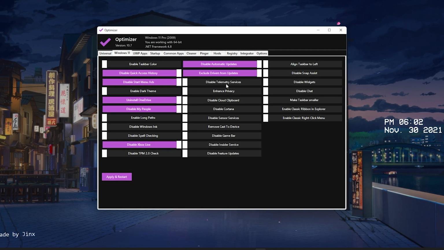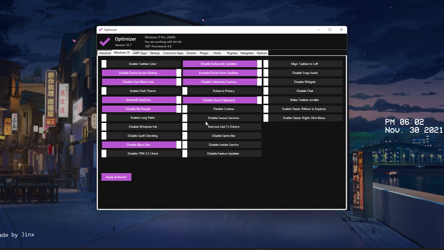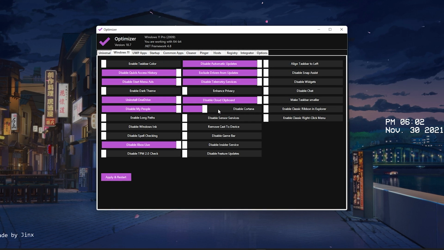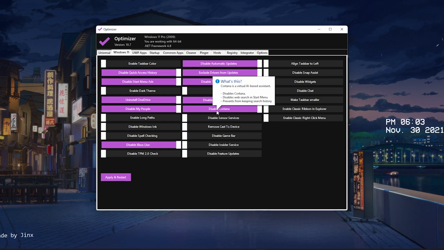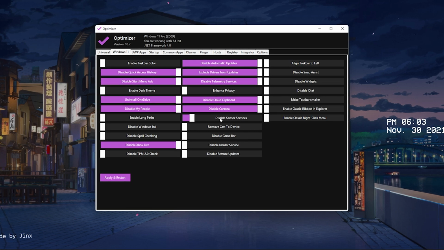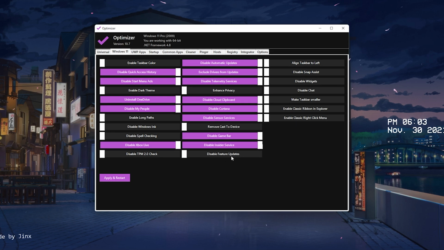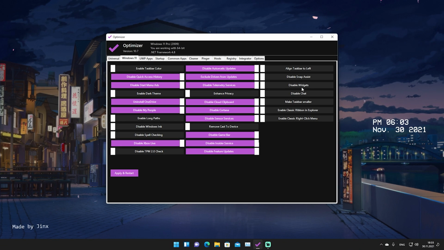Then next up, disable telemetry services. Then we have cloud clipboard, and we can also disable Cortana. Super important, it's this assistant built into Windows and it takes so much of your RAM and CPU power, it's crazy. Then next up we have disable sensor services, we don't need that, guys. The game bar, disable the insider services, features and updates. And then next up, we have disable widgets, disable the chat. And for the rest, we pretty much got everything here which is somehow related to performance.